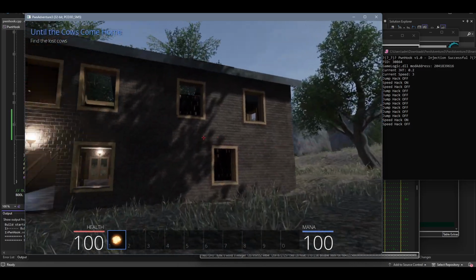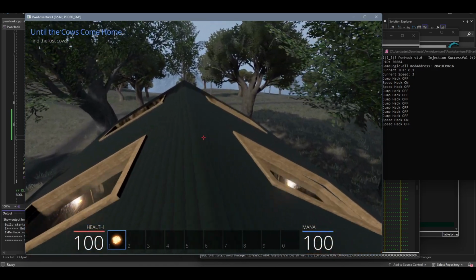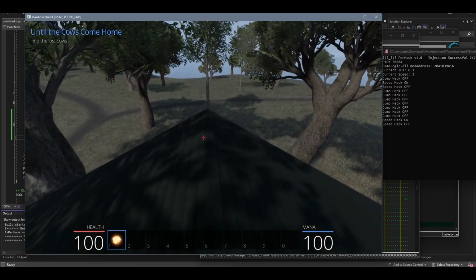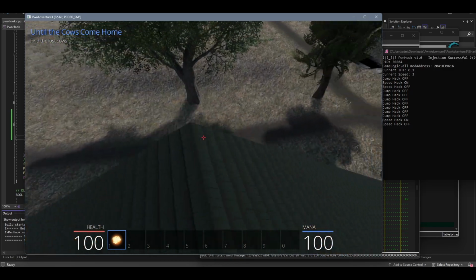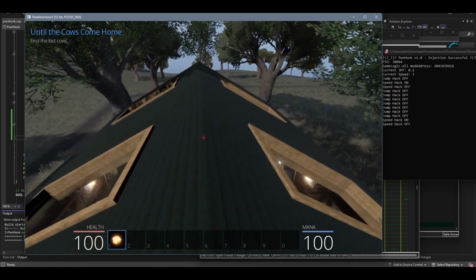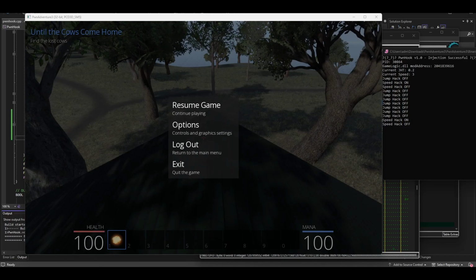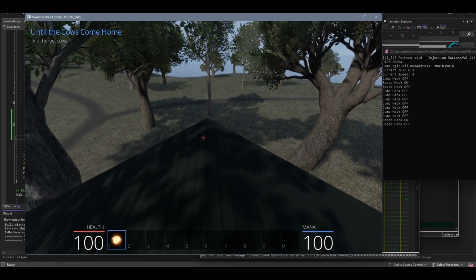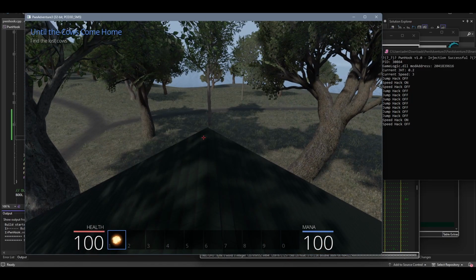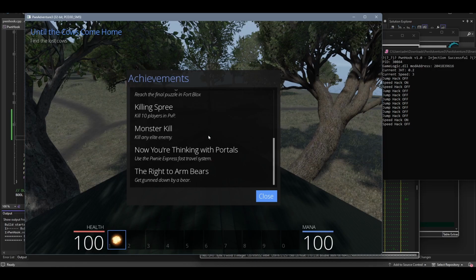We can move fast, we can jump high, and that means that we are ready to move on to the first actual mission in the game, which I believe is the Unbearable Revenge quest. The first thing we need to do is get killed by the bears. So, all right. And in order to get Unbearable Revenge, we need to first stop along the way and get the achievement. That's team members. That's inventory. There we go. Achievements. We need to get the right to arm bears, get gunned down by a bear.